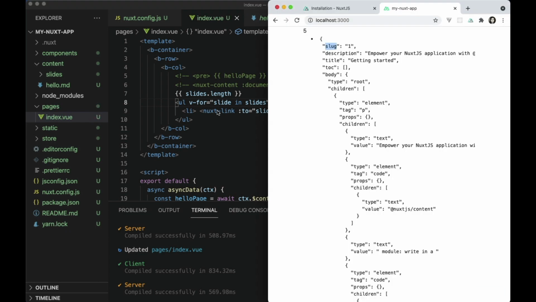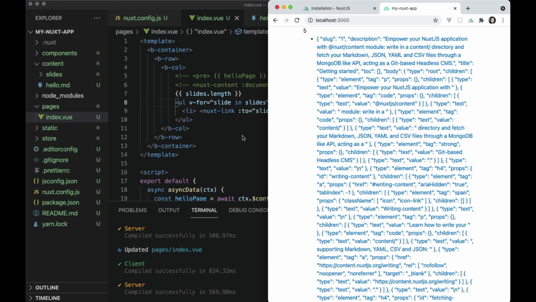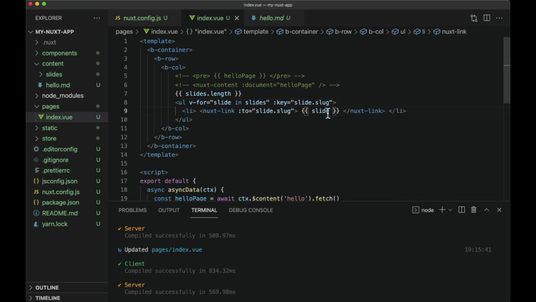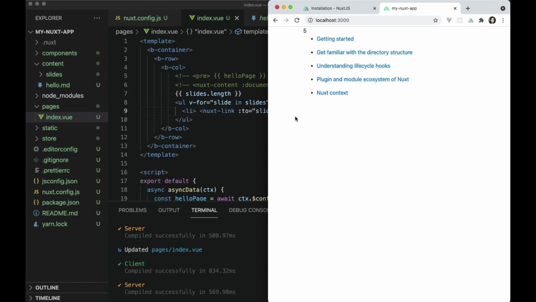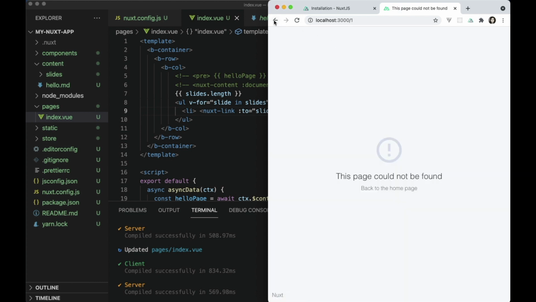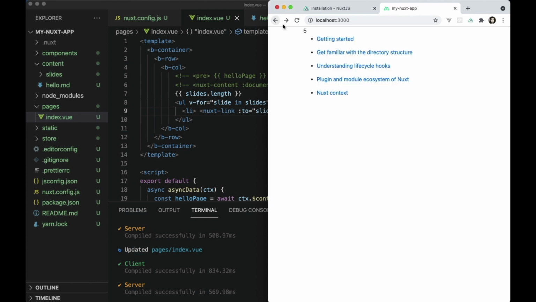Now we don't have to see the entire object. So let's go slide.title. And that should create 5 links for us, which will take us to their individual slide detail page. Currently it's not working because we don't have any dynamic route set up.